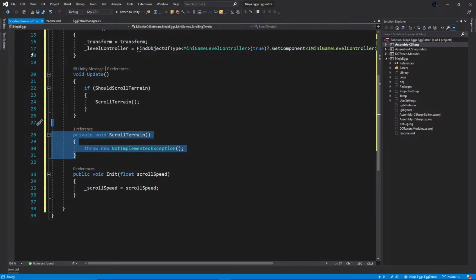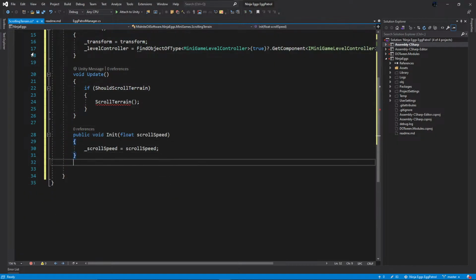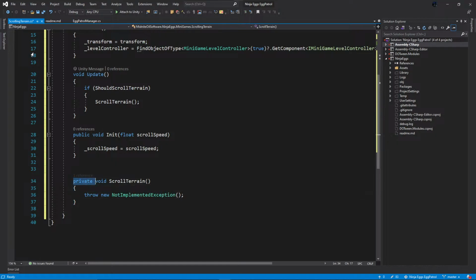And I'm going to put the private methods underneath the public methods. Get rid of that. Now, how am I going to scroll the terrain? Well, that's why I have the transform.